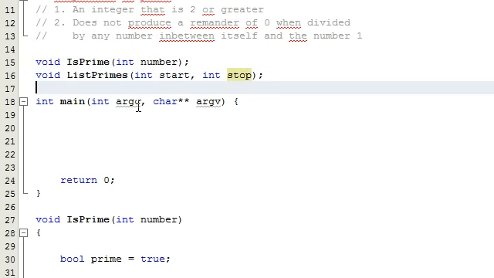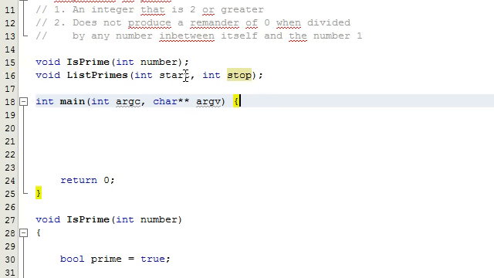We're going to start at the start number and see if that's prime, and if it is, we'll print it to the screen. Then we'll add 1 to that number and test to see if that number is prime, and if it is, we'll print that to the screen, and we'll keep on going until we get to the stop number. We'll check all of those numbers to see if they're prime, and if they are, we'll print them to the screen. So that's what our listPrimes function is going to do.